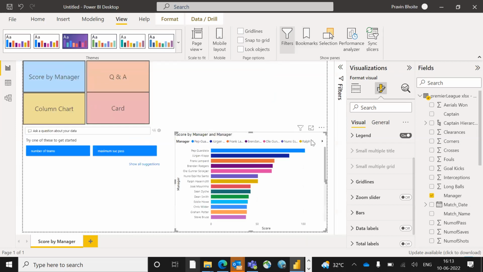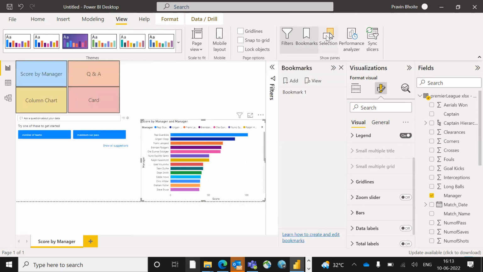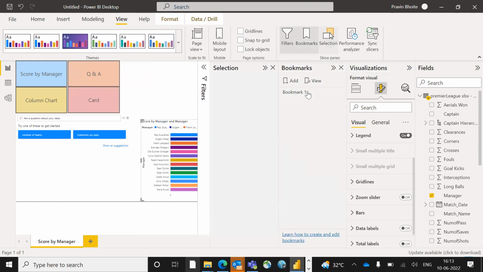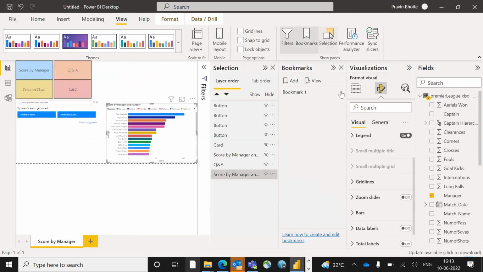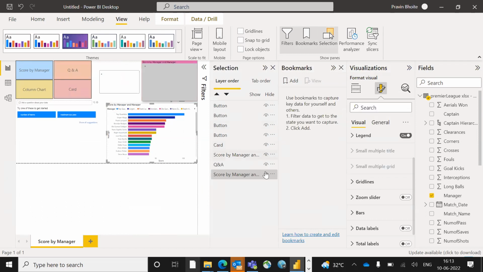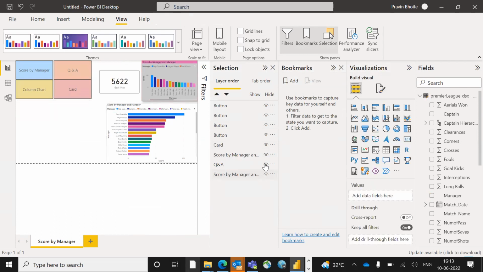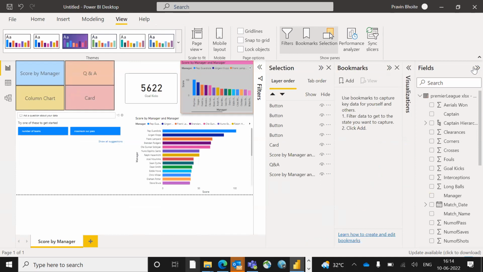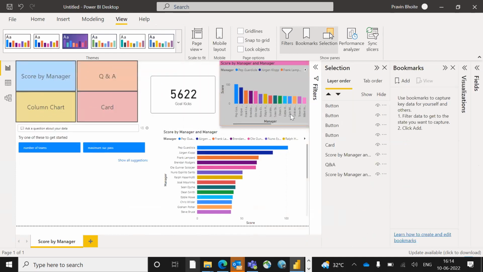So right now what I have done is I'm going to View. Here in View, I have bookmark and I have selection pane. Agree? So I'm just going to delete this particular bookmark. Now all of the visualizations will be on. This is the regular dashboard that you are going to see.